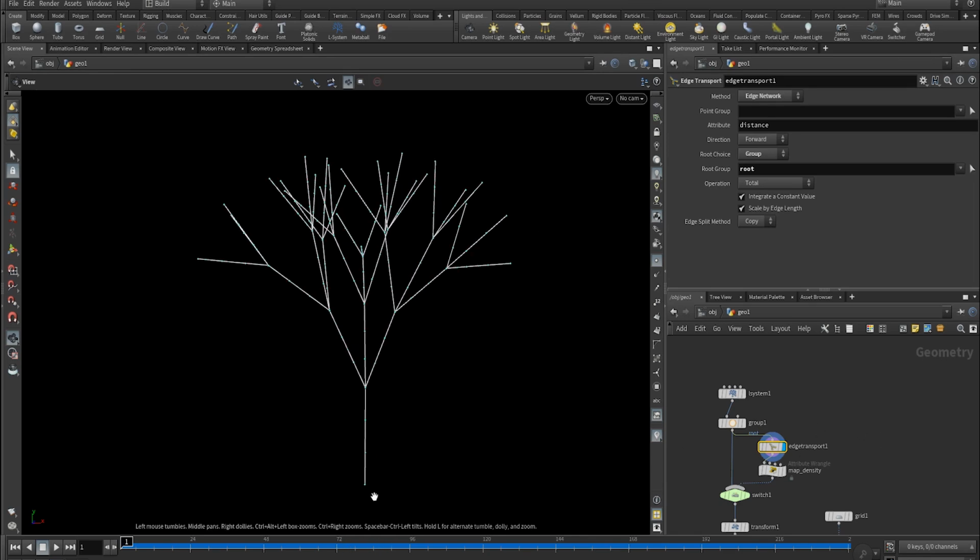Because what we're going to do is calculate the distance from the root to all of these points up here, and then use that to create a variable density value that's going to make us specify that the lower points down here at the trunk are much denser than the ones that are up top here.